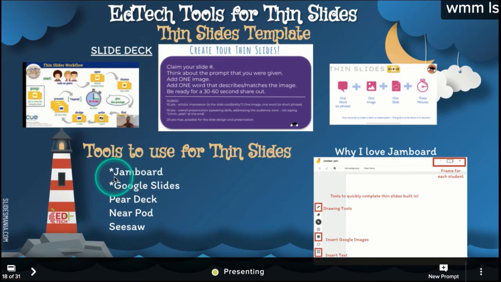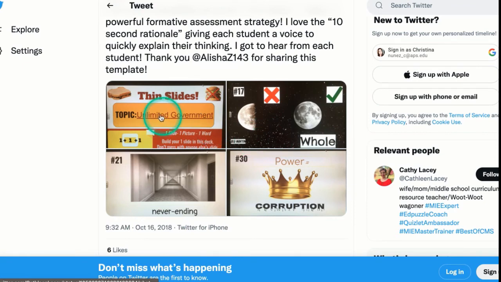One of the other tools I absolutely love to use for thin slides is Jamboard, because the idea of having one drawing, one image, you can pull those, either one of those, and text is all just very quickly built in. So here on Twitter is a thin slide presentation about government. Each of the students had a word that went along with government, and then they added in their one word and one image that went along in that slide presentation. And then in the end, all of the students have those words all built together in the one slide deck.